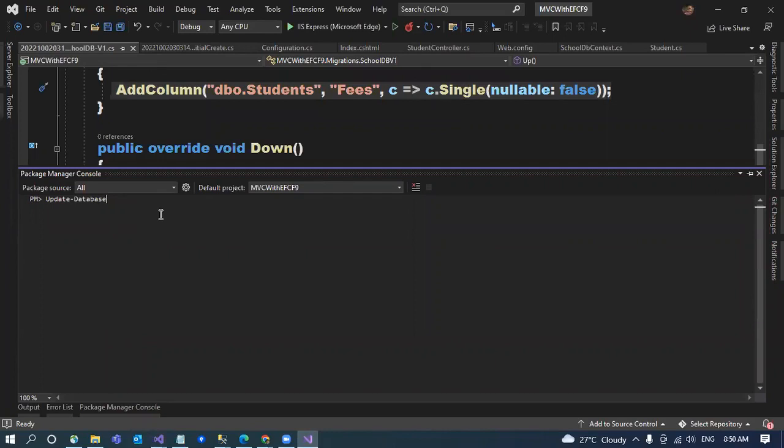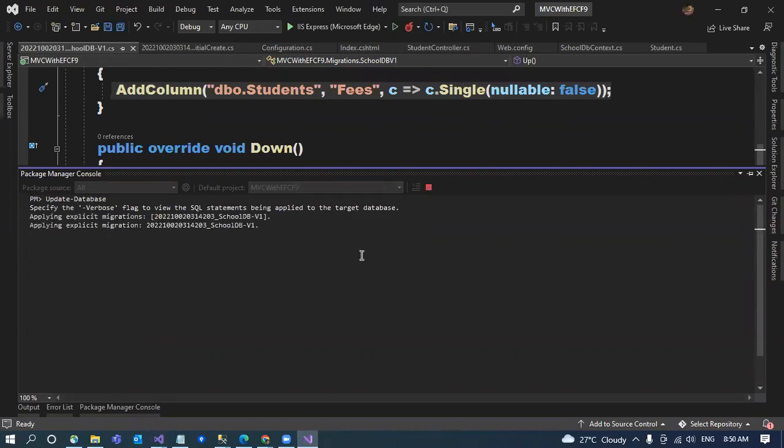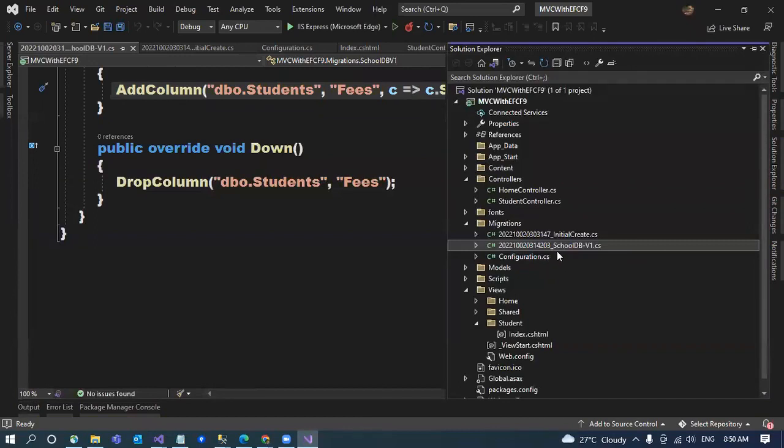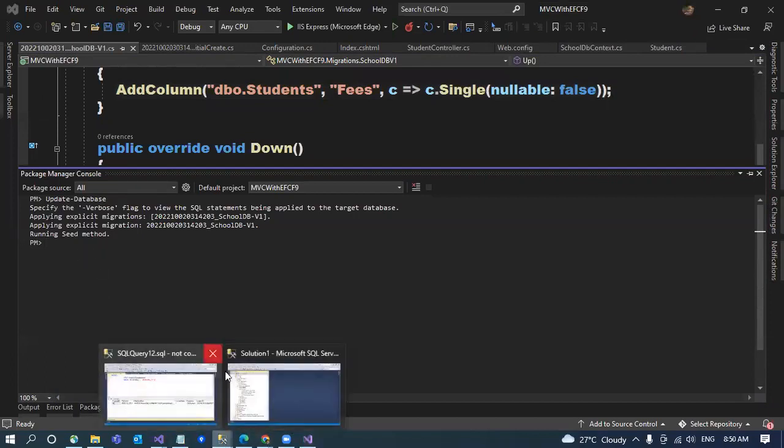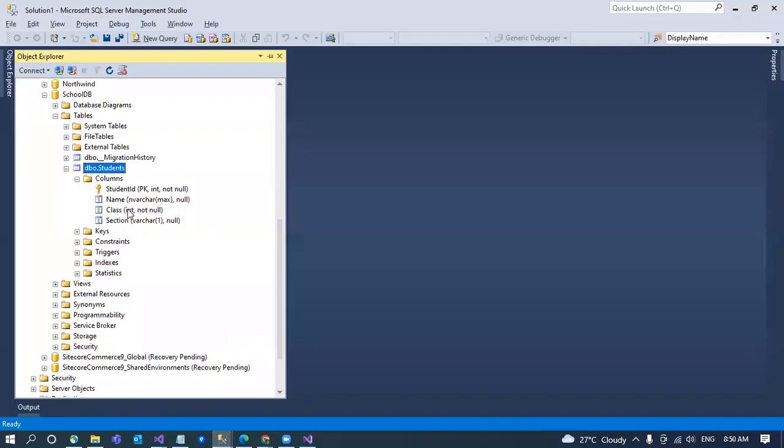If I just say update database and hit enter, it will simply execute this. See, it is telling you to use this flag if you want to see the update. Now see, this migration has been created. That new migration file has been created with a timestamp underscore school DB, and this migration has been applied on the database now.